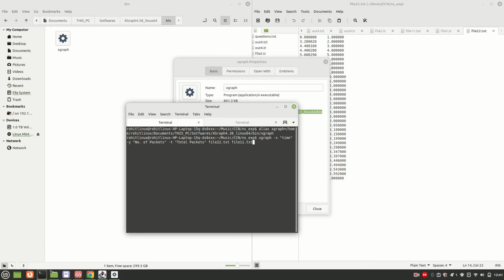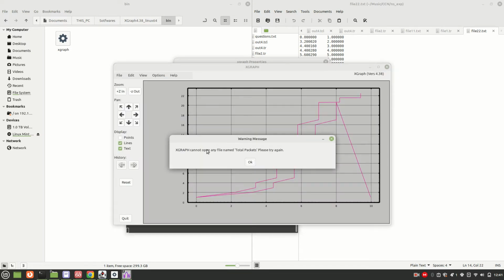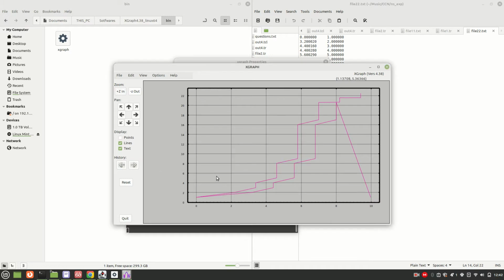And I need to run the xgraph -x time -y number of packets, and this is the total packets, and file 22, file 11. Okay, xgraph cannot open file name total packets. So it is not taking the title, but anyway fine. This is some new version of xgraph, I guess. Since we have very few points, okay, we got the graph like this. If we have more points, then this graph would be more clear.